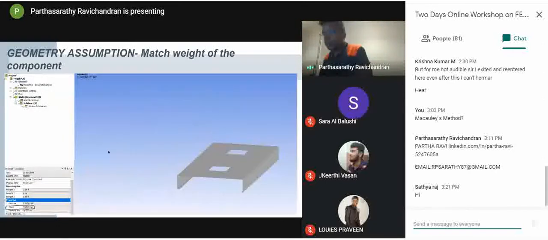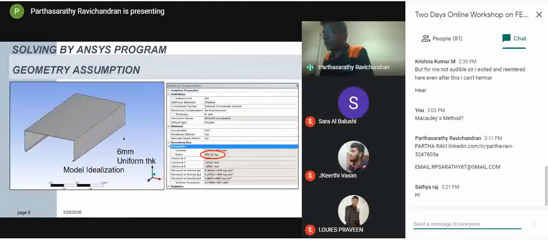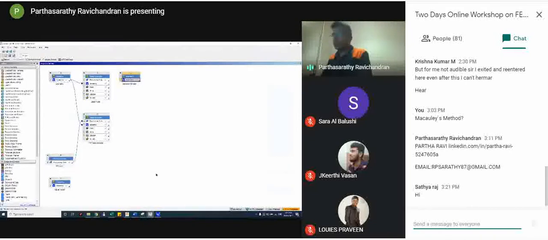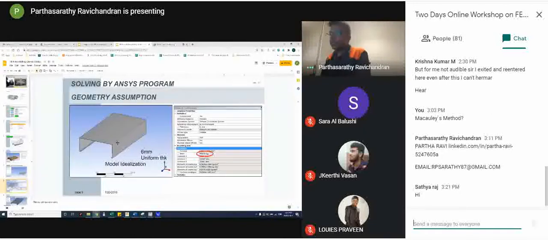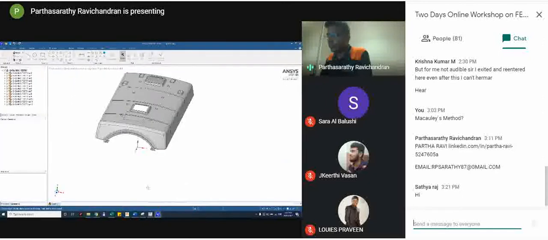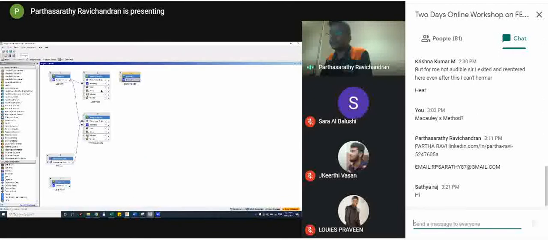So probably I can show you in the ANSYS model screen itself how we would be going about it in the ANSYS environment. I've already built the model, which will look like this, and I have incorporated it straight away. I would show how the model differs from the actual one.